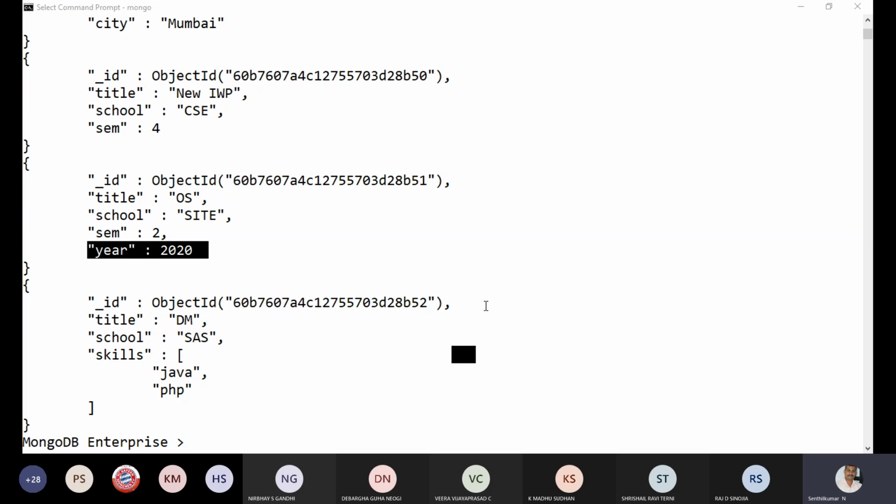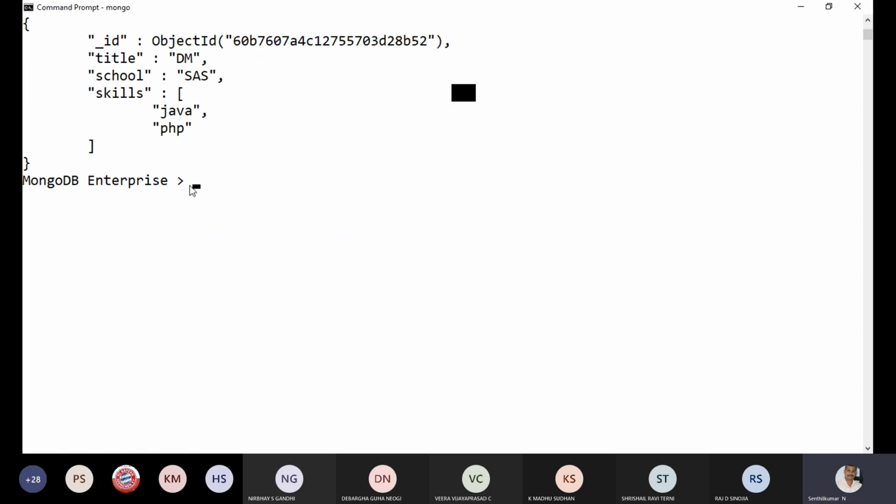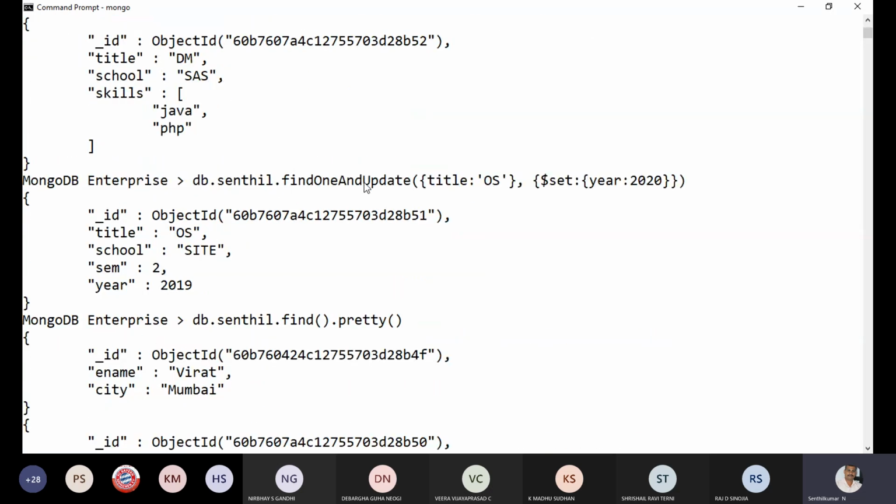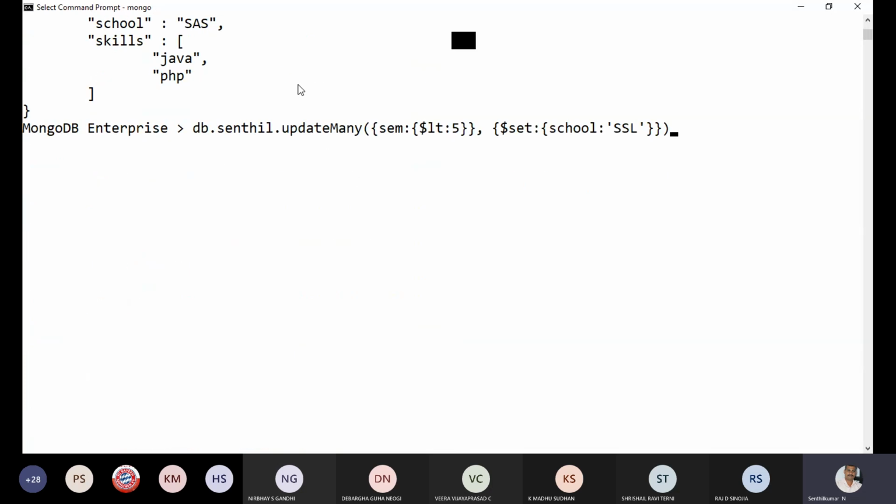Likewise, if you want to change all the records based on a condition, you can do it like this: update many. Here I have given only update. Suppose you want to insert many, likewise insert many; if you want to update many, then semester less than 5. Wherever I have the semester less than 5, change the school name to SSL. That's what I'm giving here.